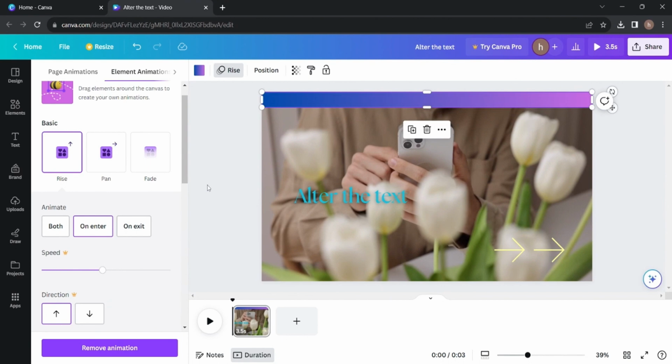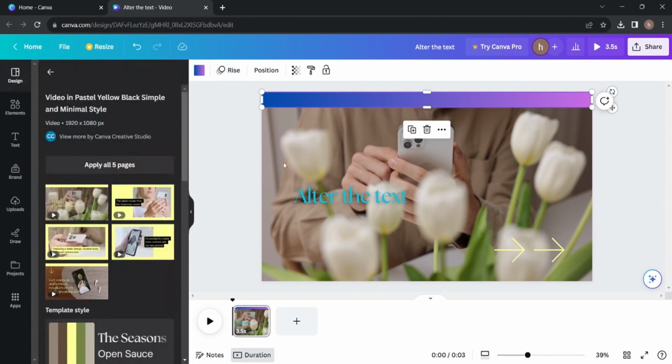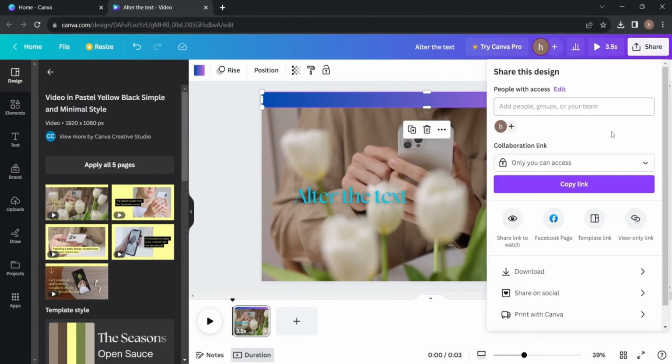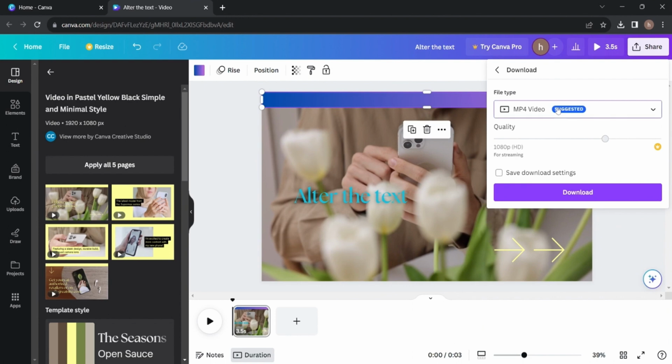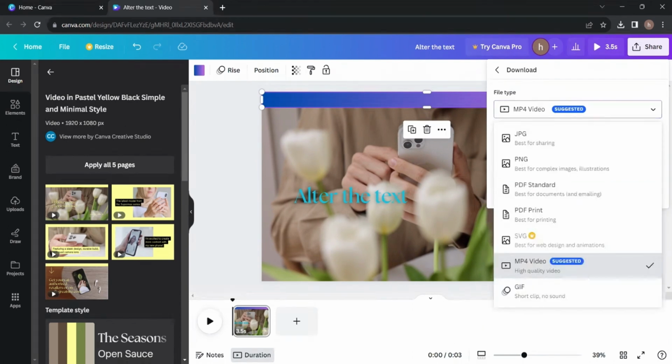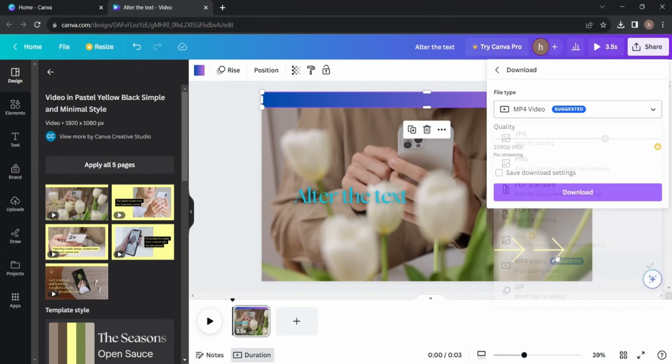And after you're done and you're satisfied with the video, you can click on share. Click on download and select the file type. I would say just use MP4 video. So click on that one, click on download, and after that you have created your own video.